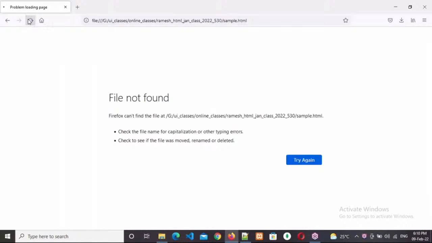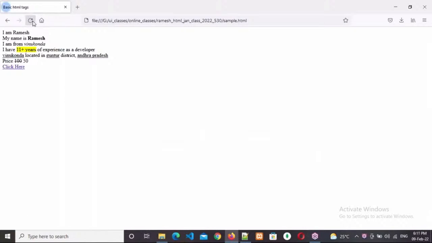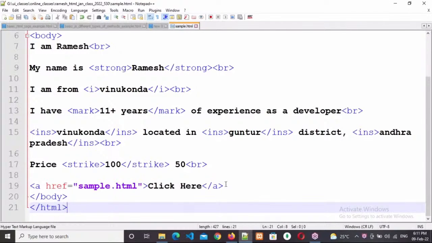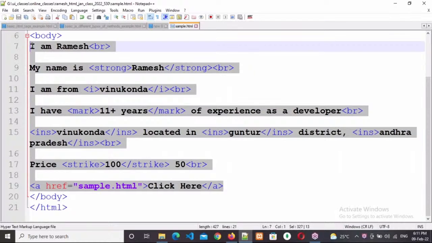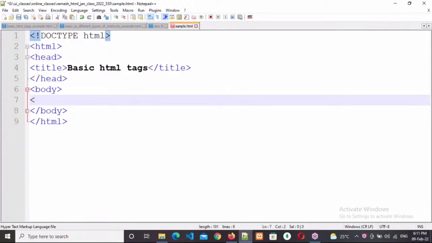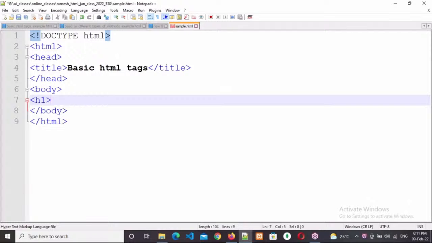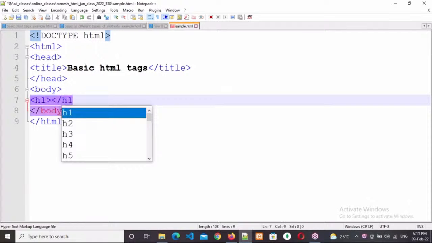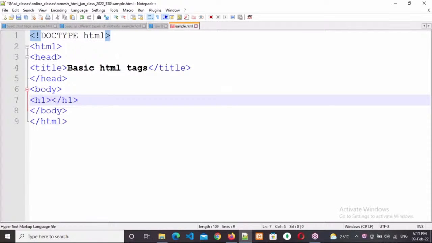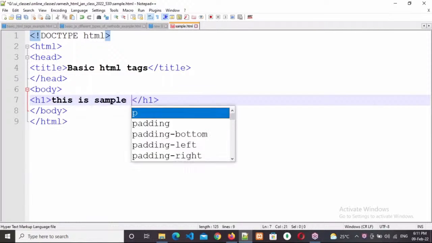Just come here and refresh. See, is it coming or not? Wait one second. You will get confused here. I will remove this entire thing. Simple. I will write here the H1 tag. The H1 tag is used to display your content like a heading. So write less than H1 greater than, this is sample page.